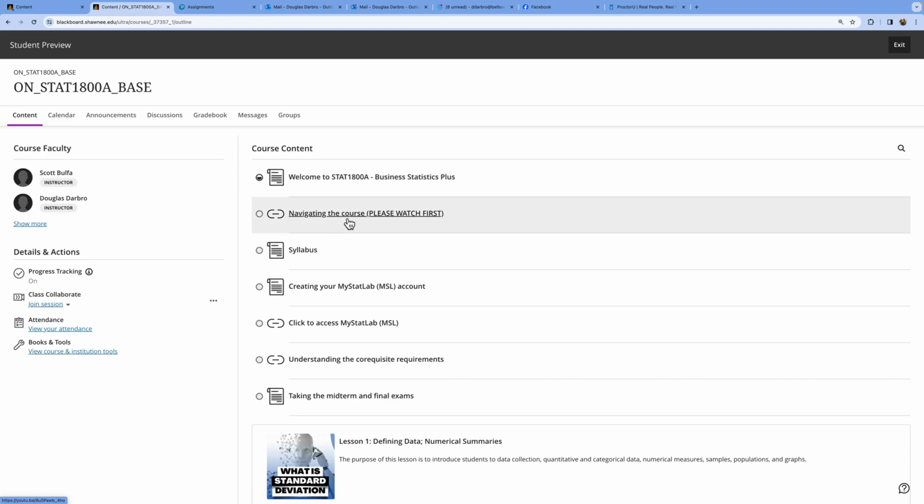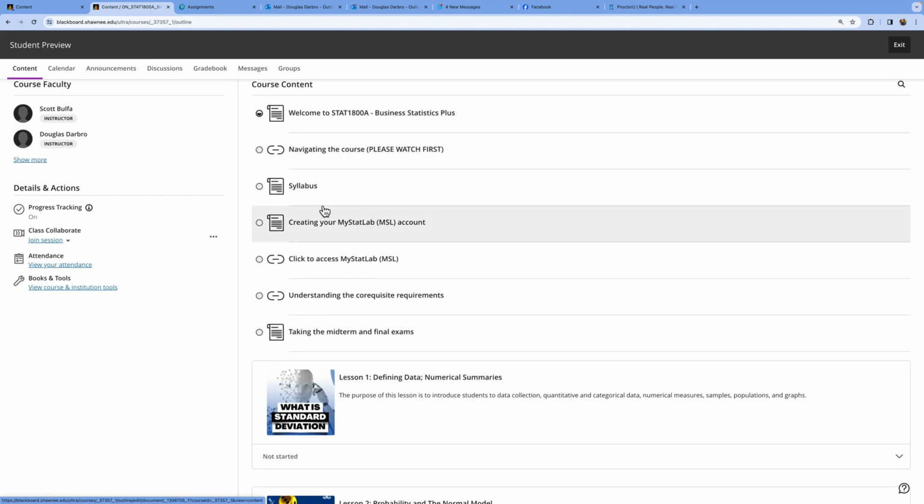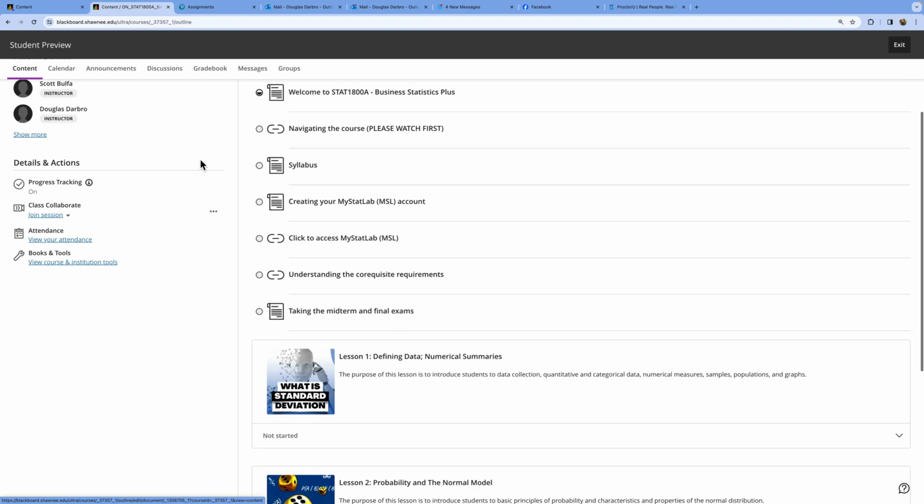It's a good idea because I'm going to cover what a typical week looks like in the course. This is where you access your syllabus. Make sure you read that and have a really good indication of the expectations and class policies.